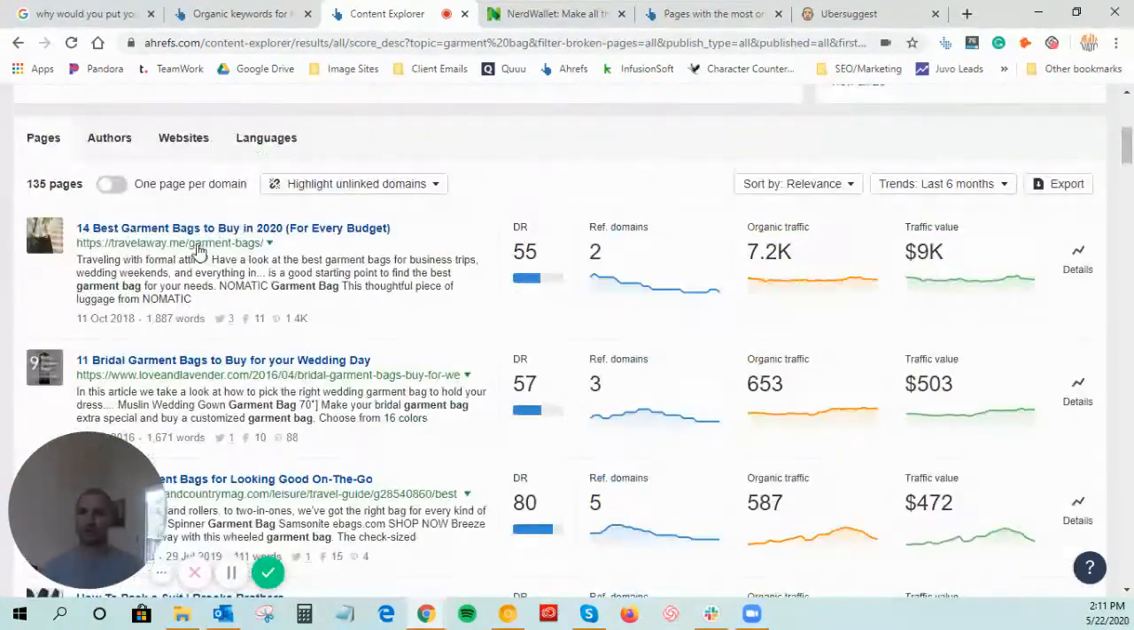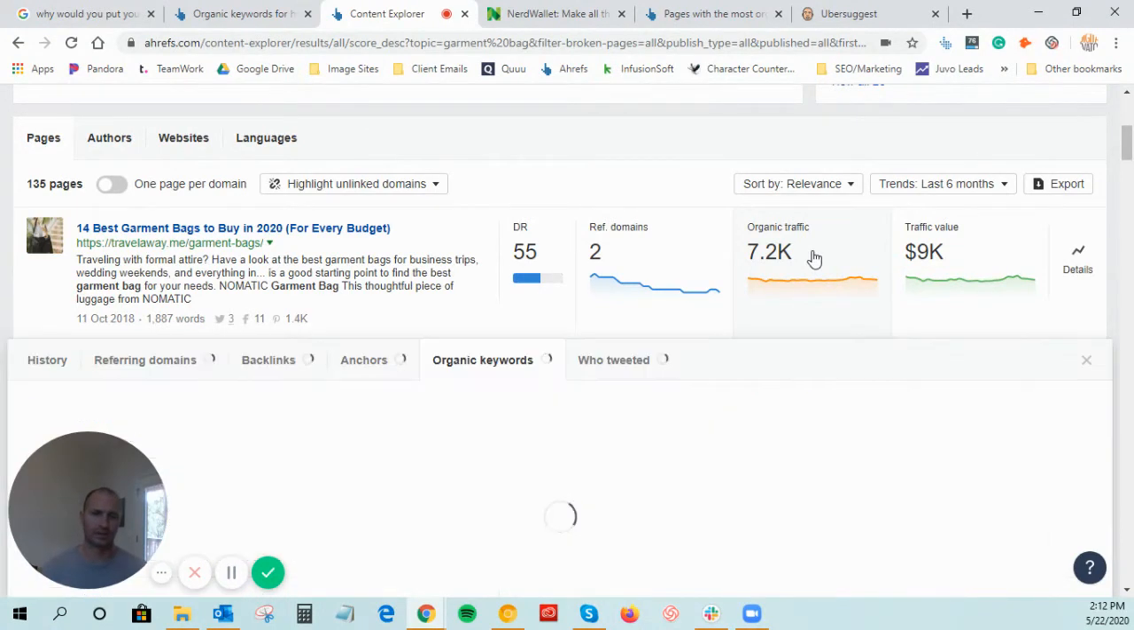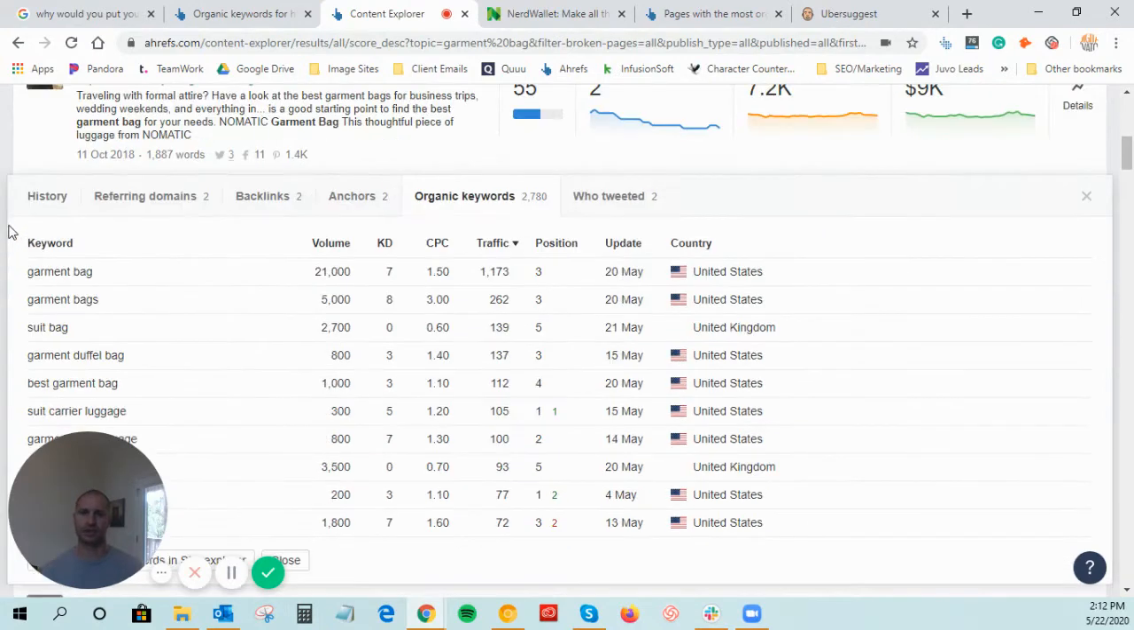So the first ranking right here, the site has a domain rating of 55, and the blog itself only has two referring domains, but it gets over 7,000 visits, or it ranks for over 7,000 keywords. So I'm going to take a closer look at these keywords to determine maybe if there's some topics in there that I would hit with a blog post.